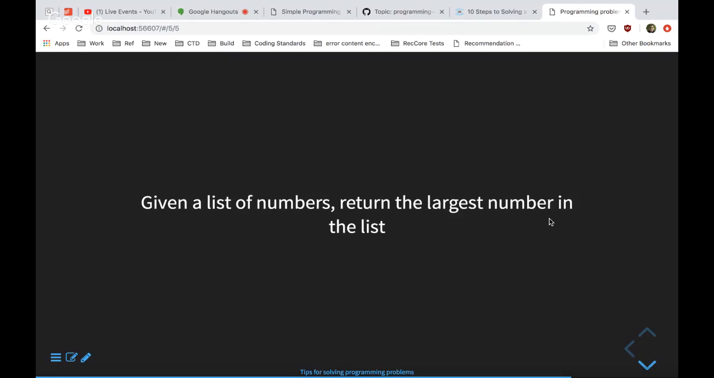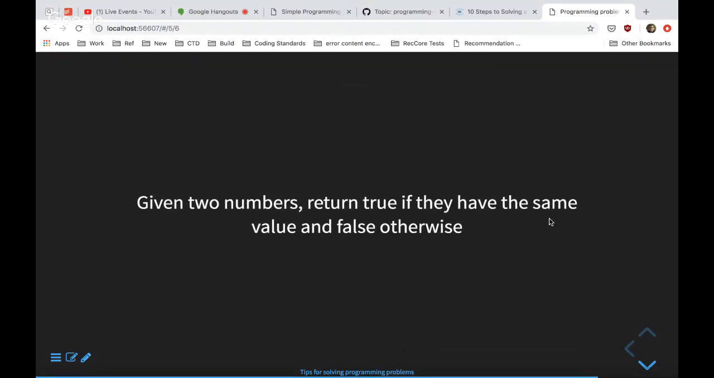So let's look at another one, right? All of these are, again, pretty basic, pretty simple, pretty standard. Let's say given two numbers, return true if they have the same value and false otherwise. This one's really simple, but it's intentionally that way. What tools would we use, and why does this word problem indicate using those tools?